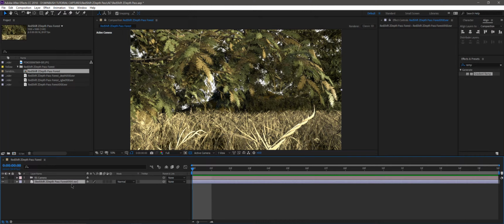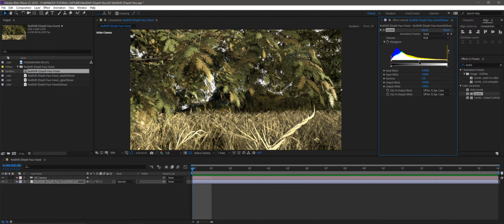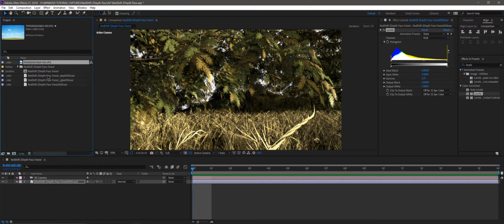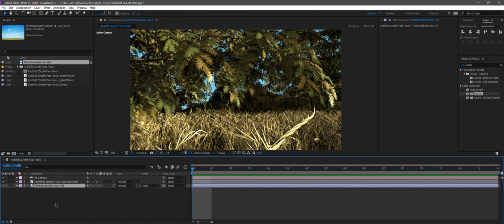So we have our file in here already that we're going to be working with. So I'm going to bring over some levels into here. I went to my effects and presets panel, typed in levels, dragged that into my effects console and lowered this down a tiny bit to make it look a little bit nicer. And then I have a sky file that I already imported earlier. I'm going to set this behind here, and I'm just going to make it fit my composition a little bit.